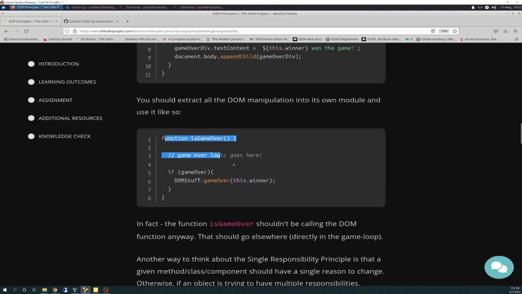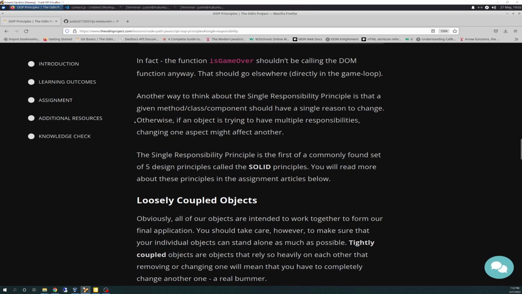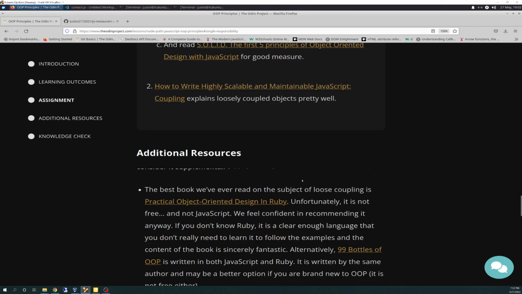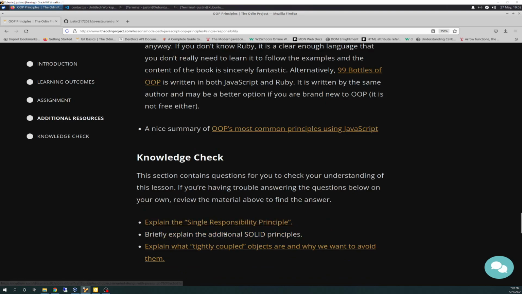So here's your function logic for game over, and then your DOM probably should not be inside of function game over. It probably should be inside of its own module or inside the game loop. So that's that. And I'm not going to talk about loosely coupled objects. I think that's in one of the knowledge checks.